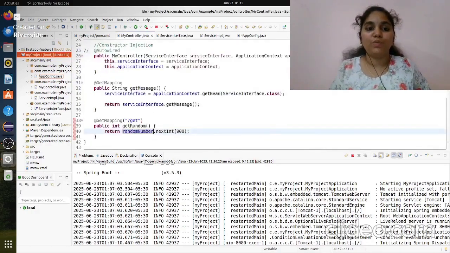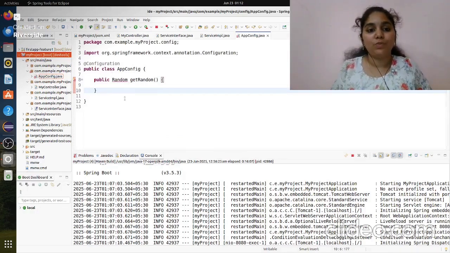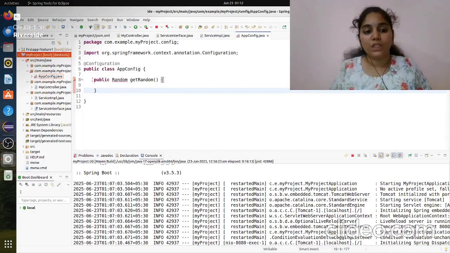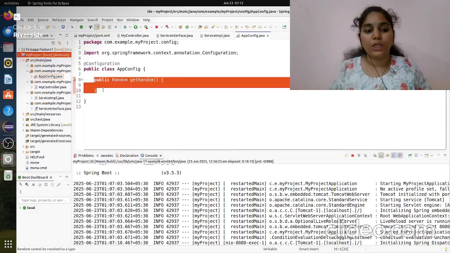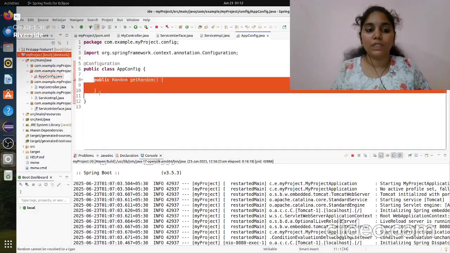For example, not only this class, if many other classes also need the same type of predefined class, like the Random class, and every time we create that object in every class, it means creating many more objects and wasting memory. So we can use another advantage of Spring to create the object for the Random class, the predefined classes, also.